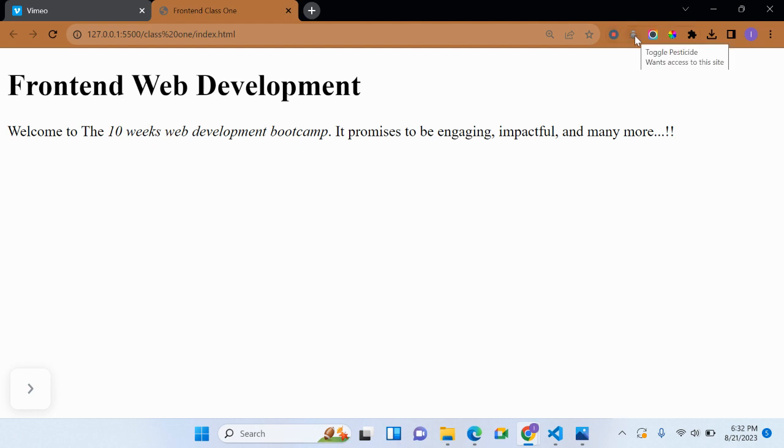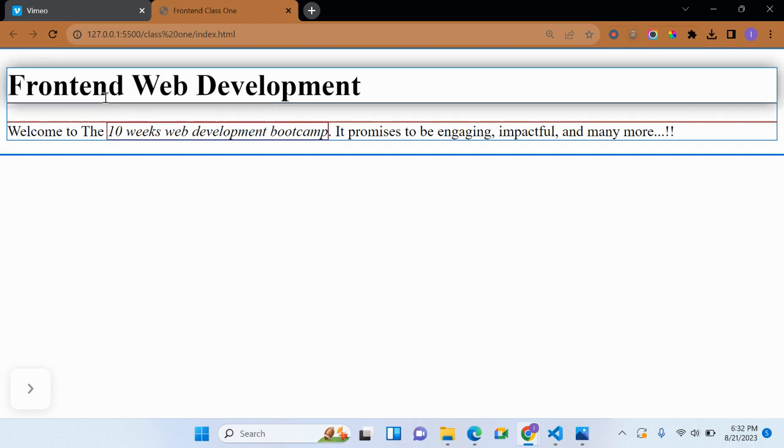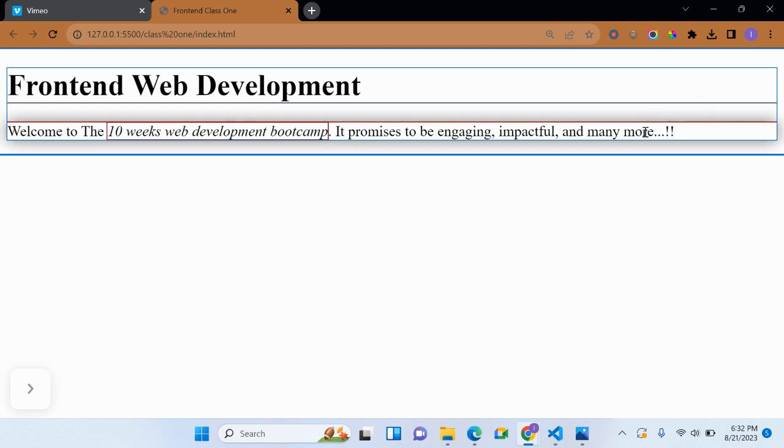So this is Pesticide. It looks like a bedbug. All right, let's click on it. Now look at what we have here. If I hover on this, you can see that it's taking the full width available regardless of the size of its content. Also look at this one, also taking the full width available. So this makes this a block element.